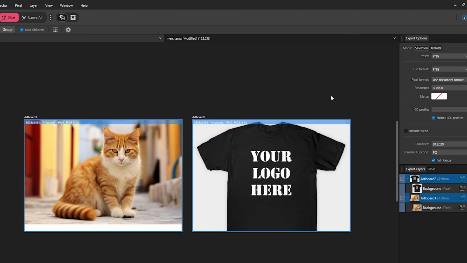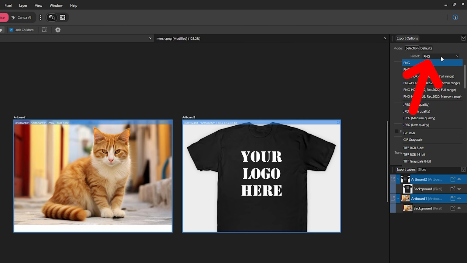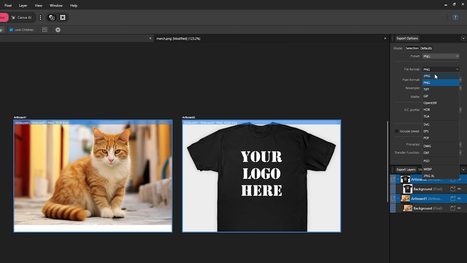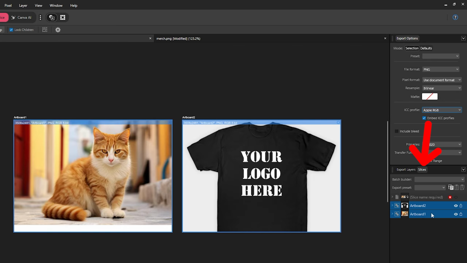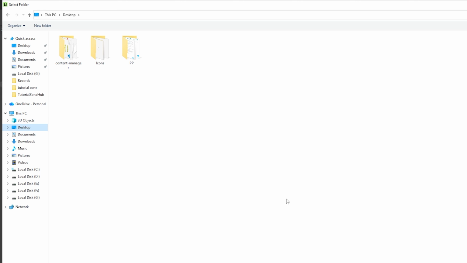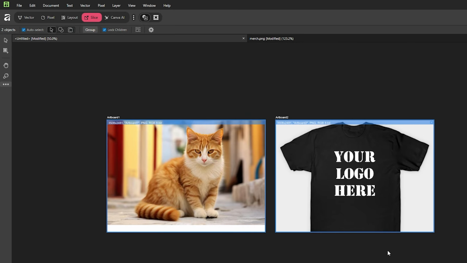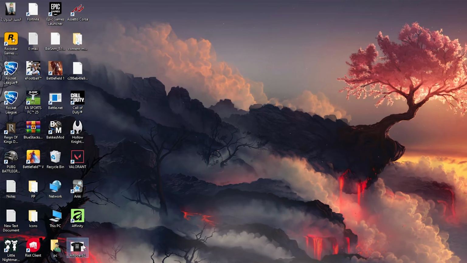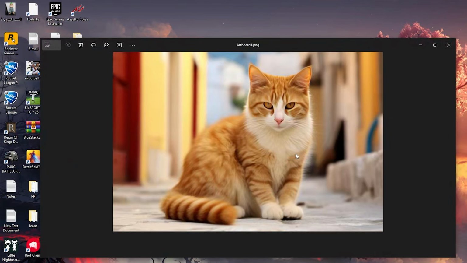Then you want to go to the right side and choose the preset, the file format, which is PNG or JPG, whatever you want. Then choose here the ICC profile, which is Adobe RGB here in my case, or Apple RGB. Then you want to go and click on slices, then go and click on export slices right here. Then you want to choose where you want to put them, and you're all done. It will do the export, and here as you can see, I have it on my desktop.